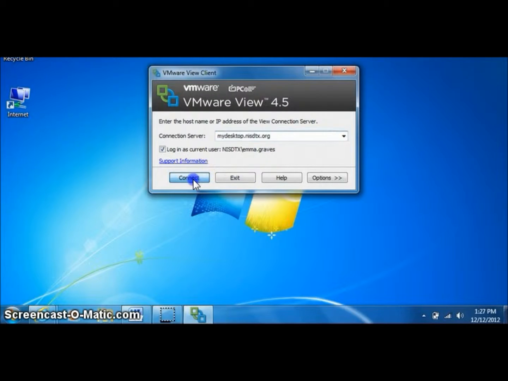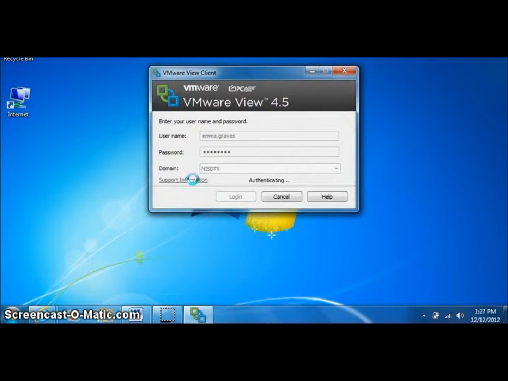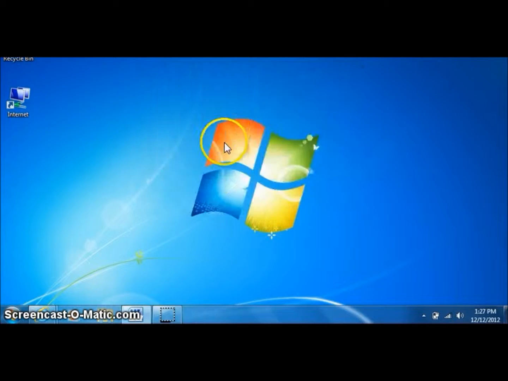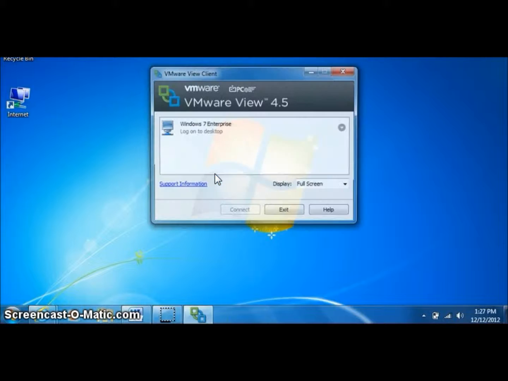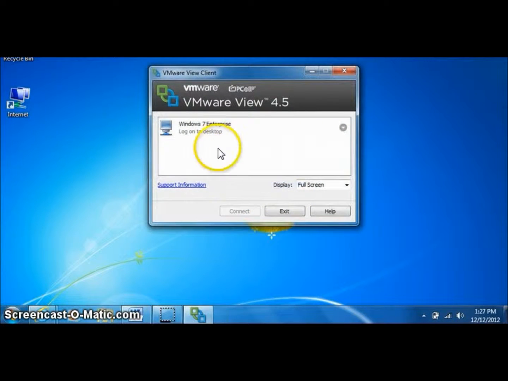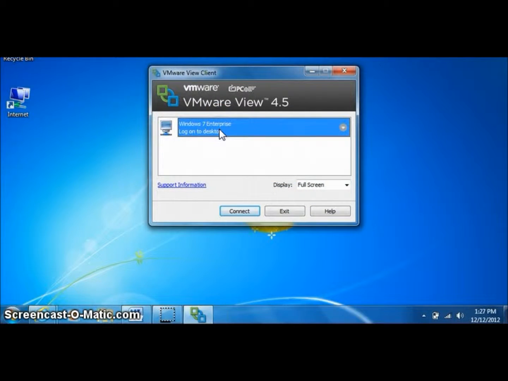All you do is click Connect, and then it will log you into VMware. It's going to ask for your username and your password. This one automatically had it saved, so it's going to go ahead and let me in. I'm just going to click on Windows 7 and click Connect.